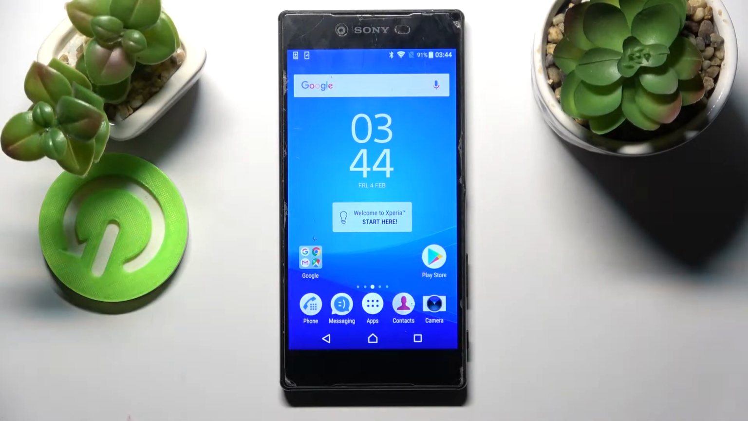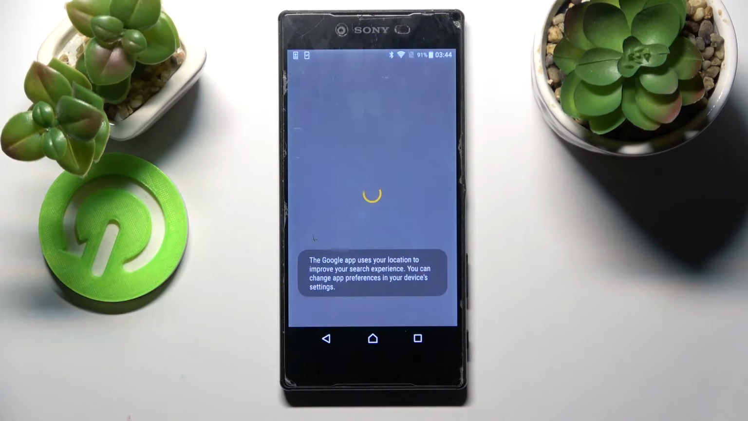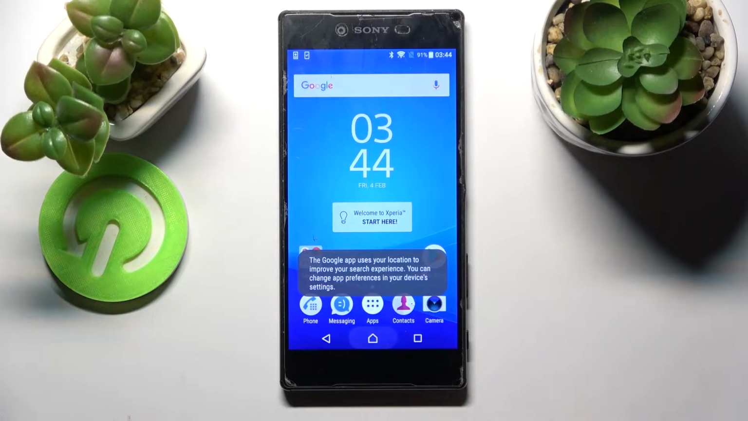Hi! In front of me is SONY Xperia Z5 Premium, and today I would like to show you how you can change and customize the theme of your keyboard on this device.